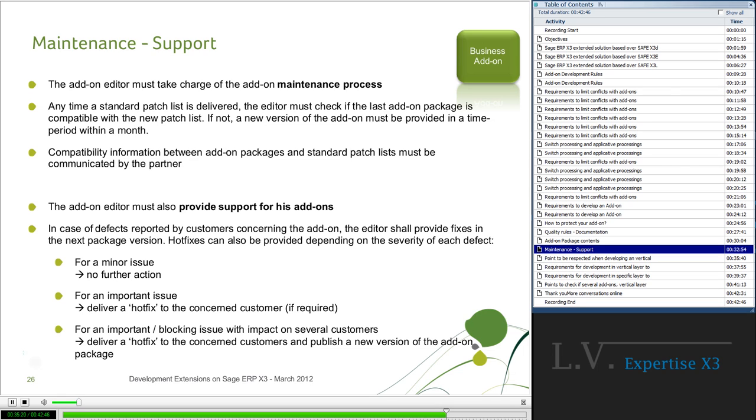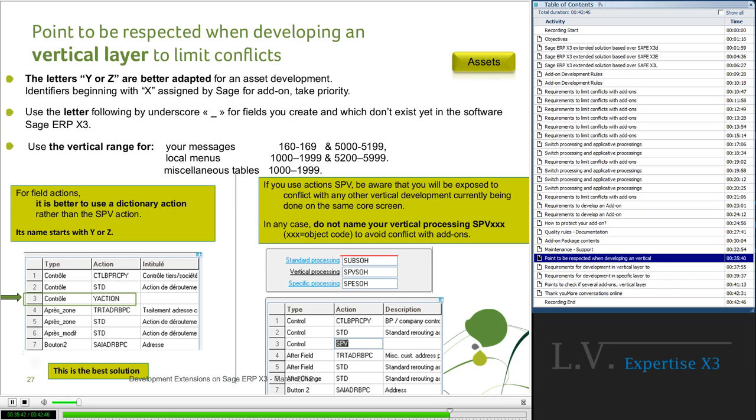For important or blocking issues with impact on several customers, let's say heavy impact, the partner should deliver a hotfix to the concerned customers and publish a new version of the add-on package at the same time. What I just described are generally the rules that we follow for the standard patch list, and it's normal that add-ons follow the same rules as extensions of the core product.